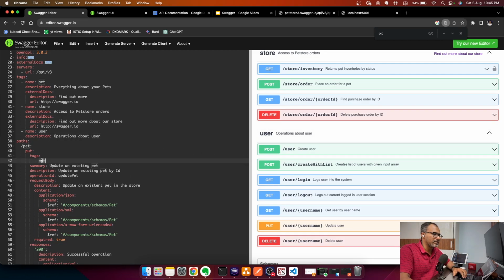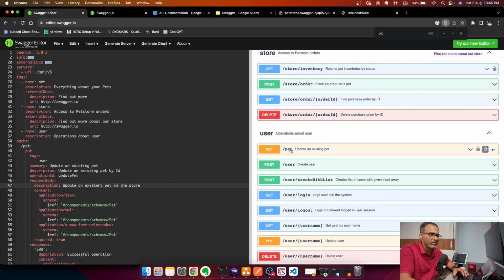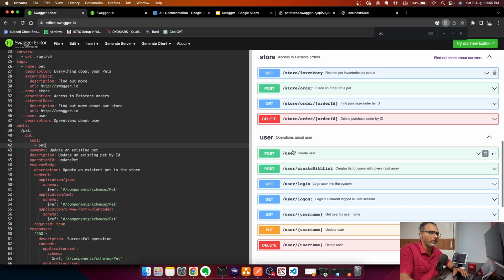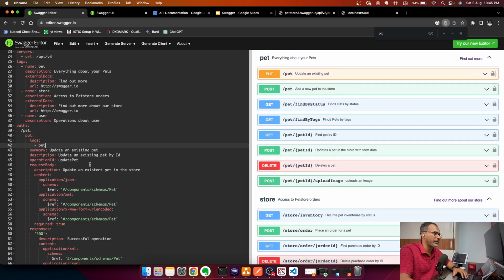Let's say if I take this pet and change this tag to user. Did you see the pet comes under user, right? When I say it as pet itself, it came out and went under the pet. Now you understand the power of tags, right?